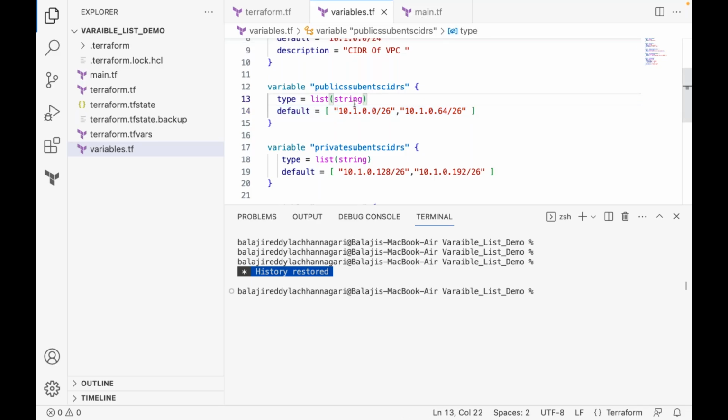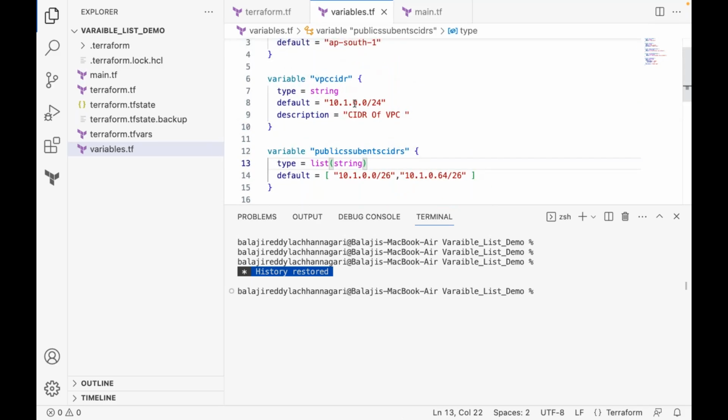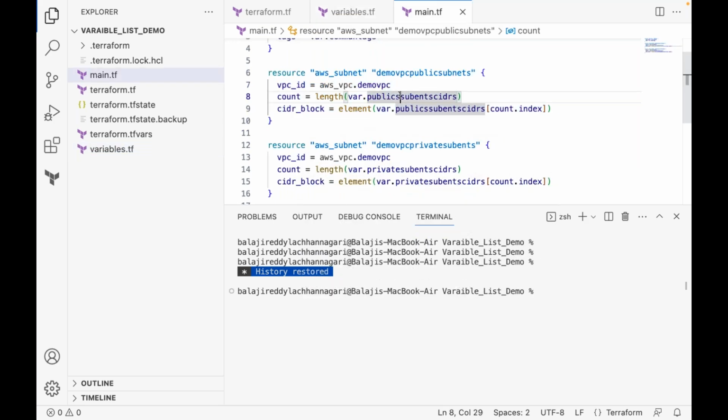Based on my requirement, suppose you want to create a VPC with different CIDRs and a different number of public and private subnets. You can just modify the value. You can assign your own values, your own CIDRs, and reuse this code, whatever I am writing here.